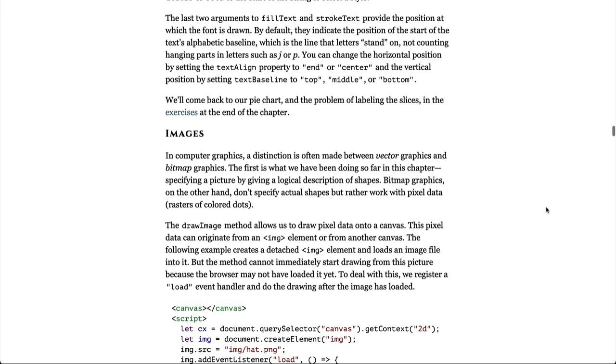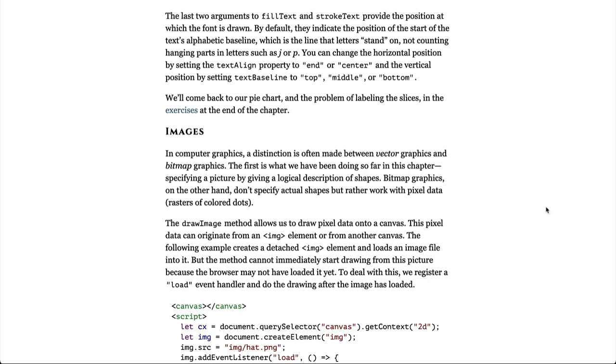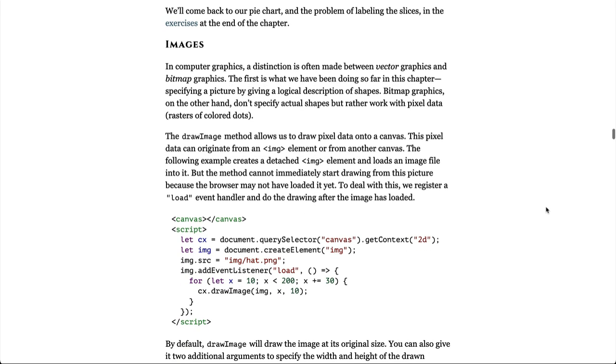The last two arguments to fillText and strokeText provide the position at which the font is drawn. By default, they indicate the position at the start of the text's alphabetic baseline, which is the line that letters stand on, not counting hanging parts of letters such as J or P. You can change the horizontal position by setting the textAlign property to end or center, and the vertical position by setting textBaseline to top, middle, or bottom. We'll come back to our pie chart and the problem of labeling the slices in the exercises at the end of the chapter.